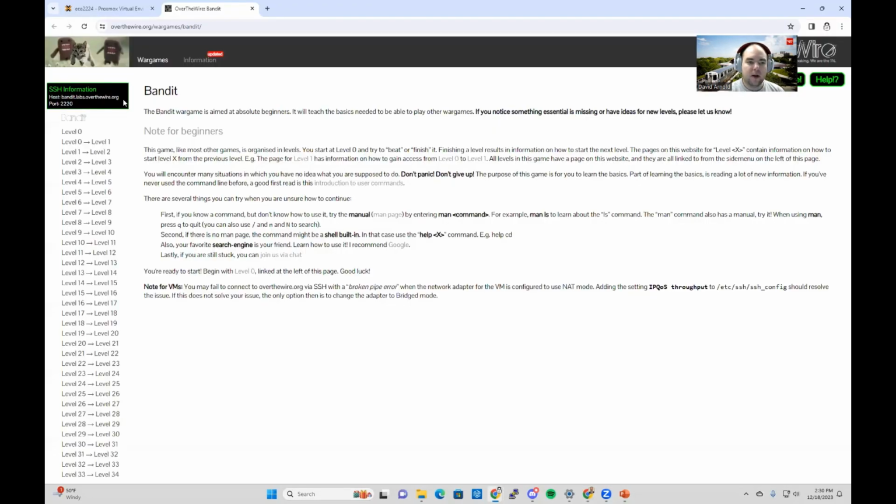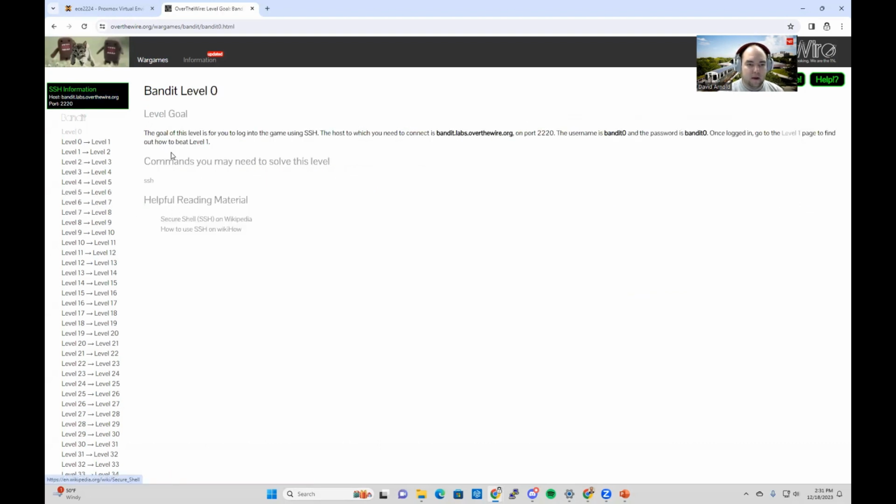But in order to access it, let me go ahead and pull this up. Let's see. So here we go. You have to use SSH. So let's see, level 0. The goal of this level is for us to log in to the games using SSH. The username is bandit0 and the password is bandit0, and we need to go here.